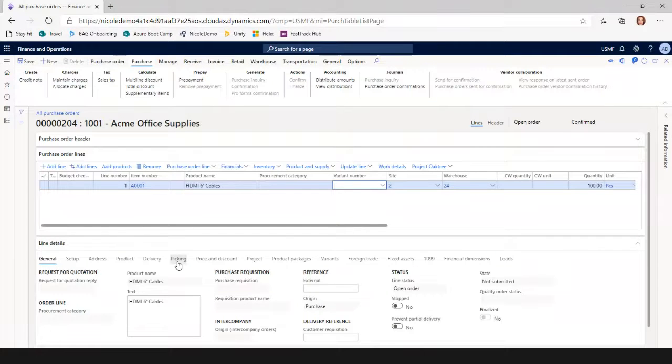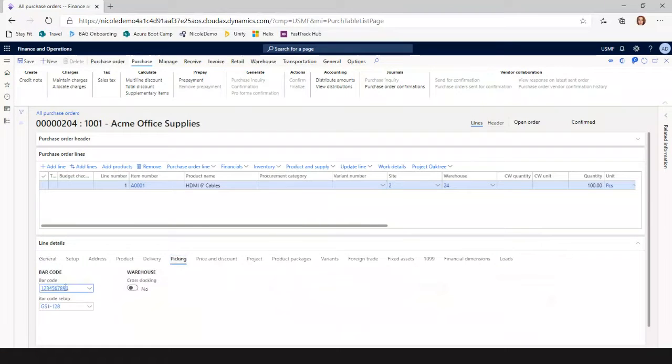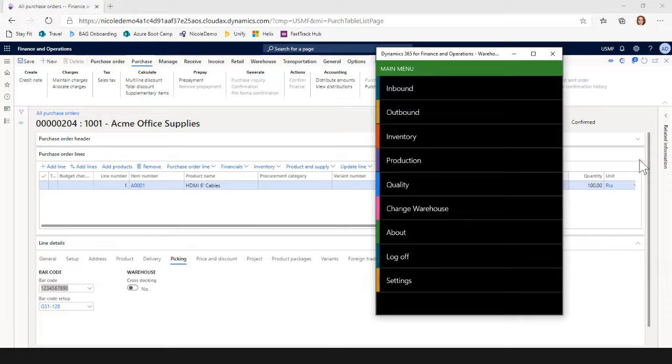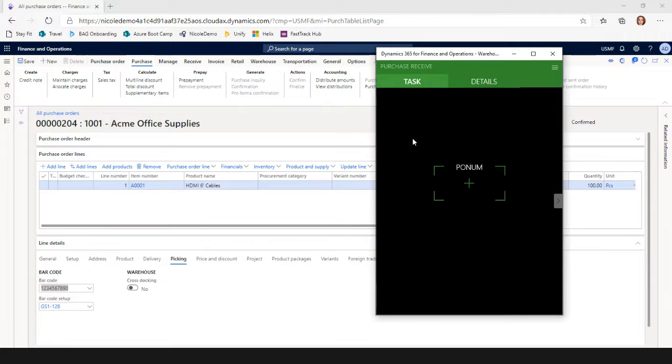If I look at the line details below, I can actually view the barcode. In this case, I'm going to treat this like a vendor's barcode that's been loaded into my system, so this is what I'm going to use as a product identifier. If I now take the role of a user working on the receiving dock in the warehouse, working in the warehouse mobile application, I'm going to go to my inbound menu and do a purchase receiving process.